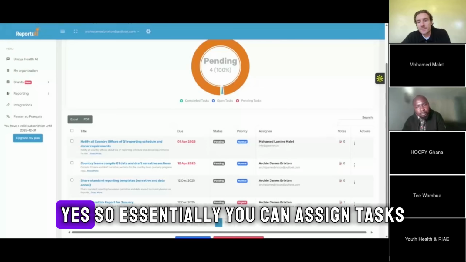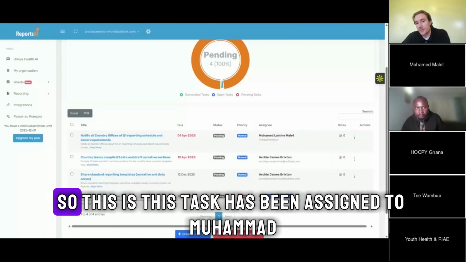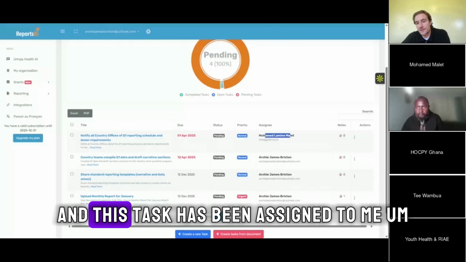Yeah, so essentially you can assign tasks. The drop down will be the people within your platform. So if you add users, within this particular example platform, the users are Mohammed and me. So this task has been assigned to Mohammed, and this task has been assigned to me.